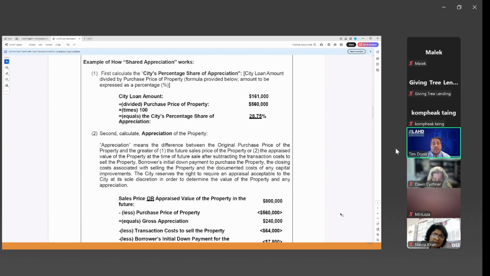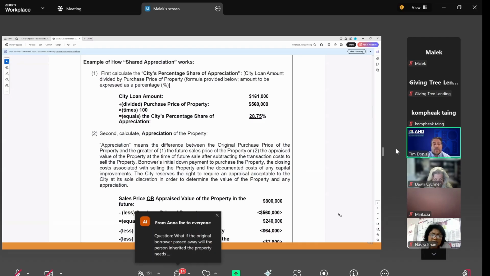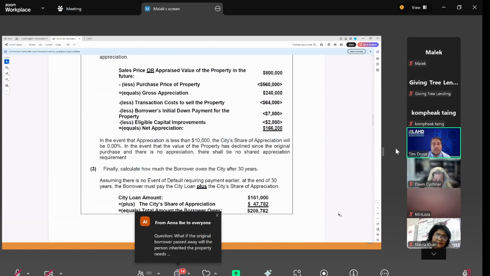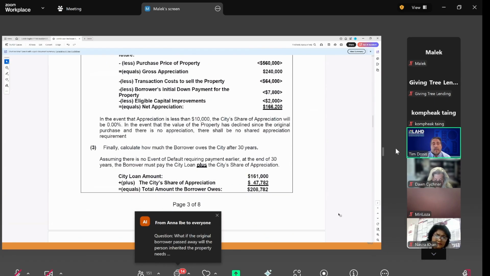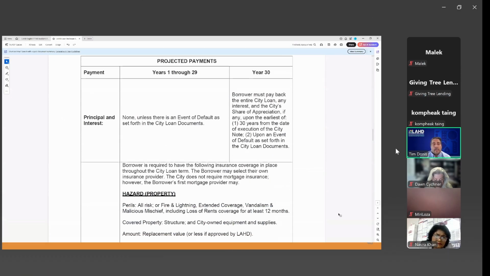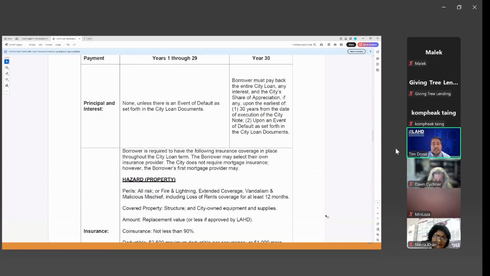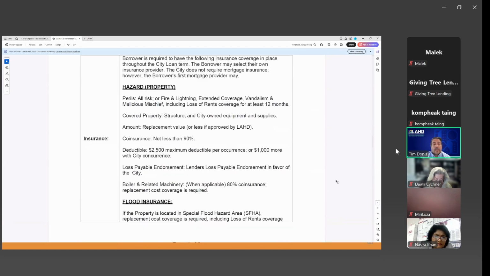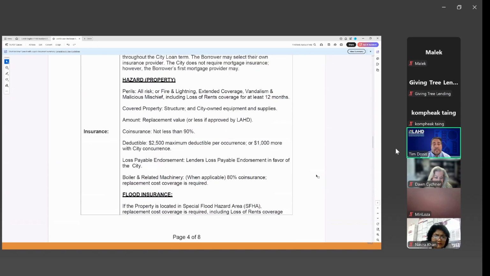This just gives you an example of how shared appreciation works. So if you want, you could go over this with the home buyers. We also have samples in our booklets, which you guys will be receiving. It's also on the website. Keep going. And then, this is an example of how shared appreciation works. Hazard property insurance just lets you know the property has to have all necessary coverage at all times on the property. Flood insurance, if it's in a flood area, it has to have flood insurance.